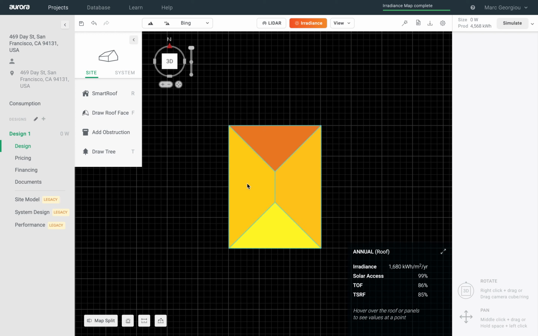And the result is now that this west-facing roof is only 1680 kilowatt hours per meter squared per year. So you can see that it actually has dropped by 20 kilowatt hours for the entire year. And that means we lost a bit over 1% of our irradiance due to the fact that the hills on the west and the south side of this location have been taken into account.